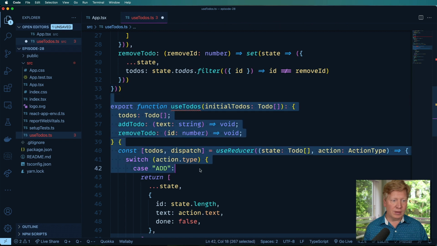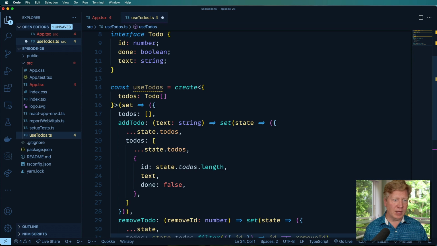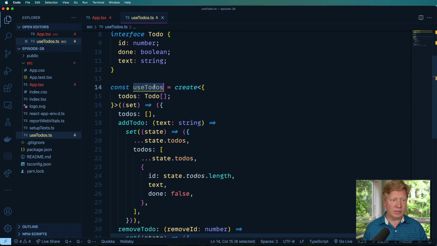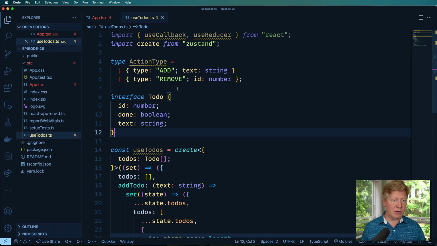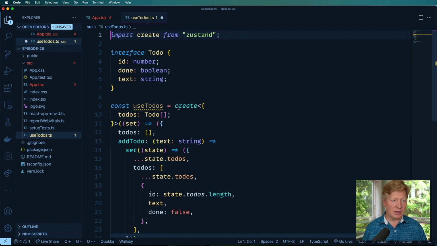Cool. All right. Let's go and get rid of all of that. And that is our new use to-dos. Cool. Okay, great. I don't need the action type. Don't need any of that. And looks like we're good to go. We just need to export it.